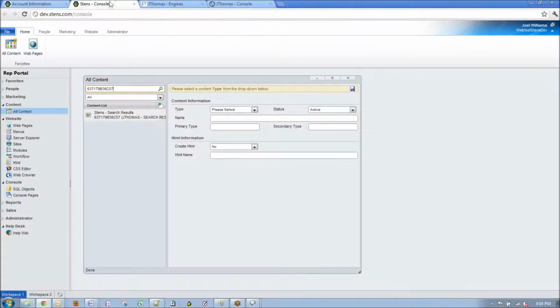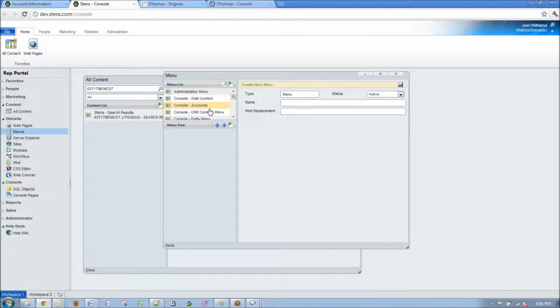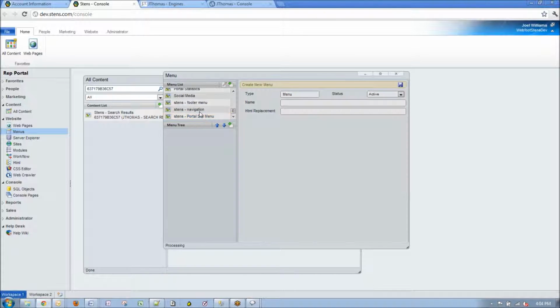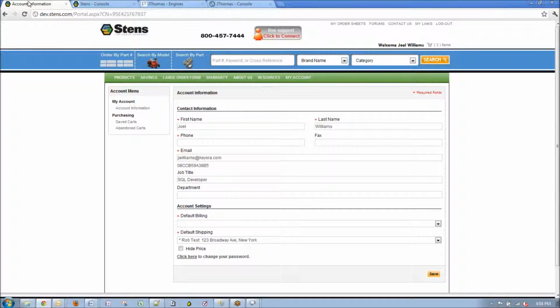Menus can be managed, as I showed you before, through the menu section. And this gives you a really nice, straightforward, clear way of handling specific functionality that you want to include. So it's got a hierarchical structure. We're looking at the portal site menu. That's this menu right here.